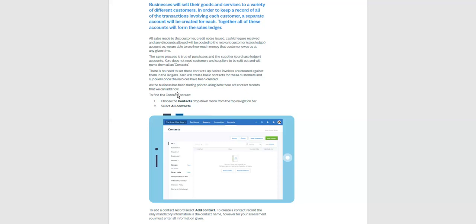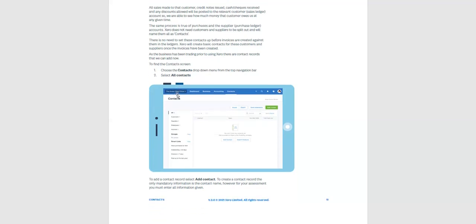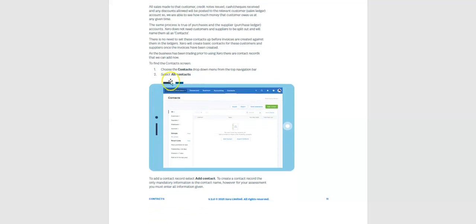But for this example, we already have some suppliers and customers from the previous period, because prior to this we used to use a spreadsheet, not accounting software, and from now we decided to use accounting software. So we have some opening balances from the previous period. That's why we have to create the contacts now. How do we create the contact? They say to find the contact, choose the contact drop down menu from the top navigator bar, select all contacts.